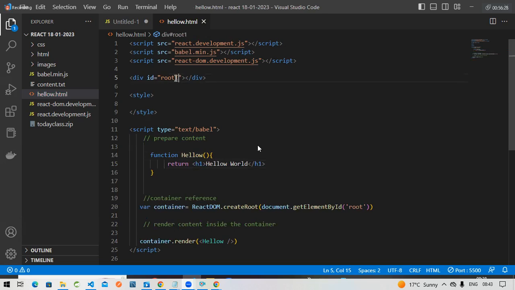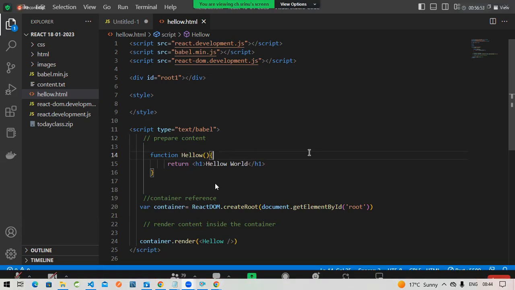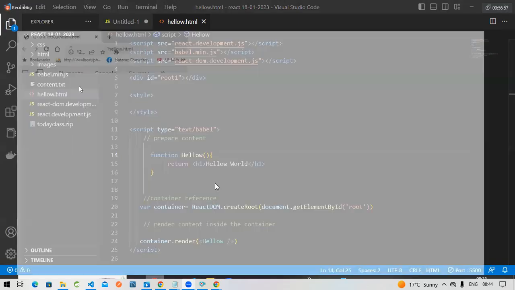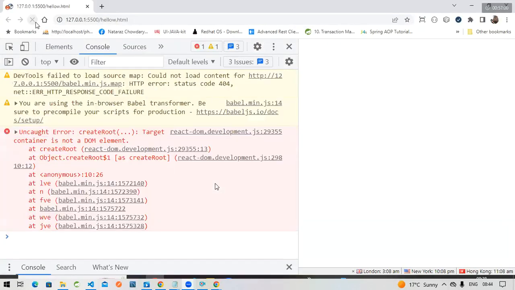Okay, then. Now, the container reference is what? document.getElementById of root. There is no such element. Root 1 is there, but not root. If the element is not there, what is my value? Null. Now, if I refresh the page, you can see the output is like this.